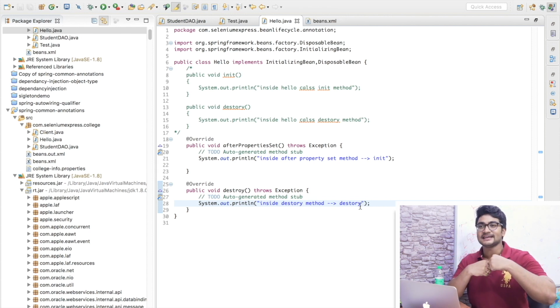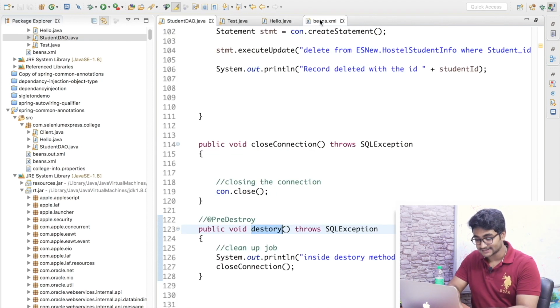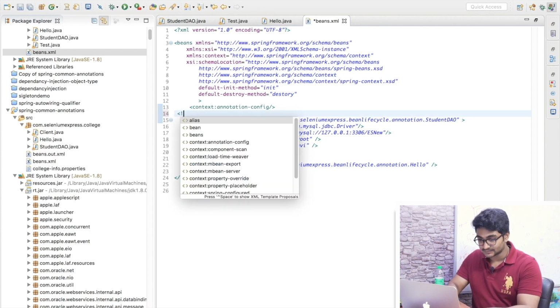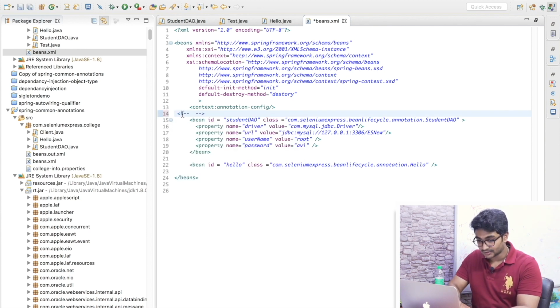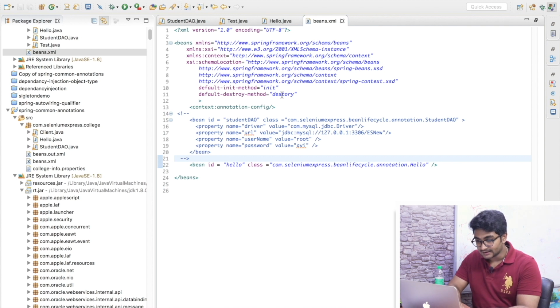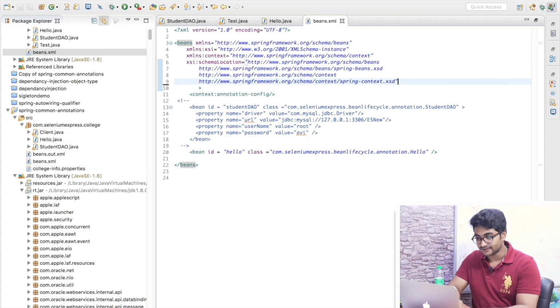So right now you do not need any annotation. You do not need any XML file. This is only going to take care of that thing, right? So if I go to the beans.xml file, for a moment, let me comment this particular bean out, Command X, Command V here. Let's not give any init or destroy method here. Command S to save.